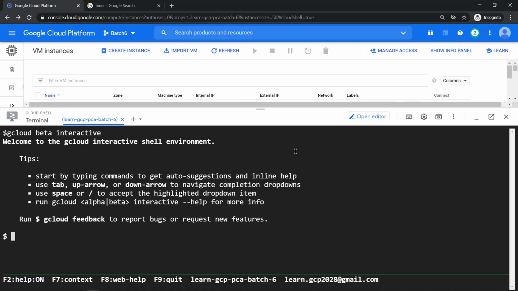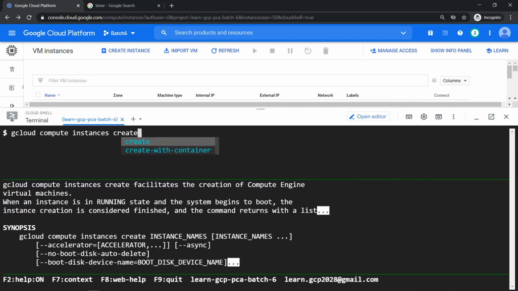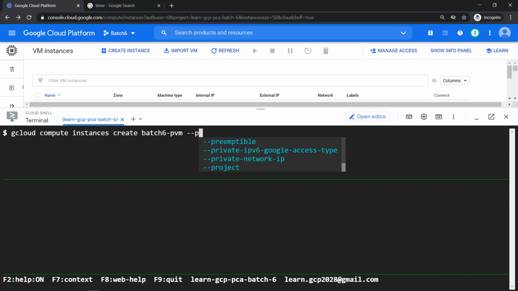And let's try to do a little more stuff on the command line. So gcloud compute instances create. Now I'll call it batch6-pvm, basically to indicate it's a preemptible virtual machine. Nothing to do with the name, folks. You can choose whatever name you want. It does not need to be globally unique, as long as it is unique in the project, that's good enough. So the most important thing is the flag which I mentioned, preemptible.